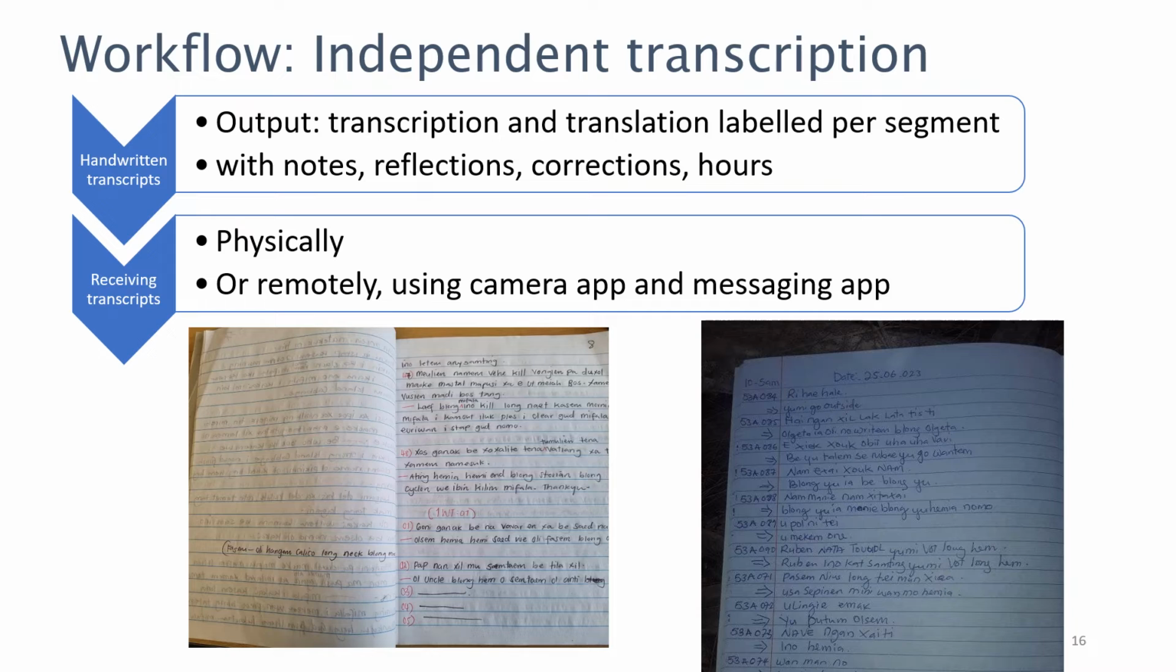Okay, and then your transcribers will produce handwritten transcripts, which could include translations too in this case, which need to be labeled for the recording event with the code that you've used, as well as labeling each segment. And I'd really encourage transcribers to include notes, reflections, corrections, and just on a practical note, hours that people are working. I do use separate timesheets as well, but I find it really helpful to make sure people don't forget anything and really are keeping track of the hours if they write in their start and finish times while they're doing the transcription.